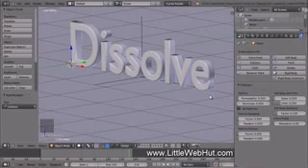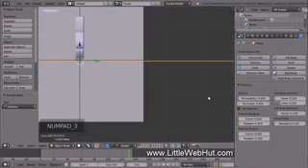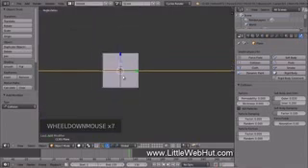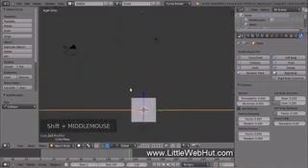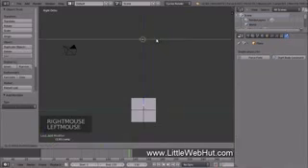Next, let's set up the light source. So press 3 on the number pad to switch to right side view. I'm going to zoom out a little and then pan the view until I can see the light source. Now right-click on the lamp to select it, then grab the green arrow and drag the lamp over here.